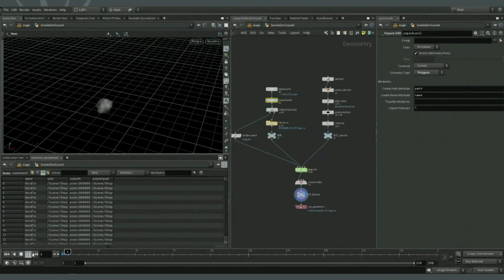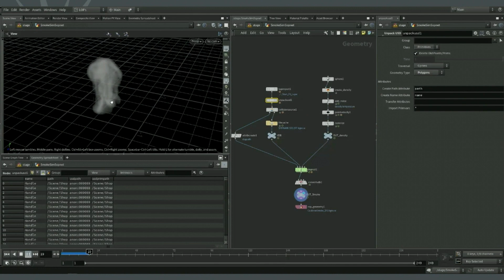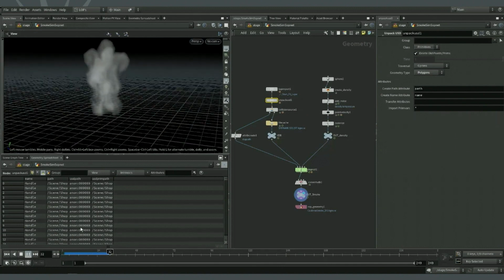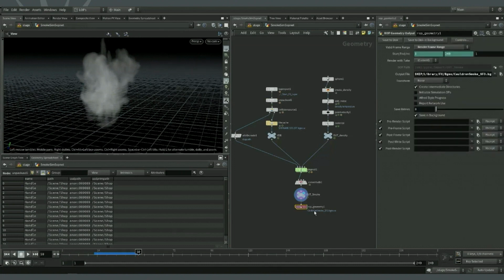to the simulation being finished, because this is just standard Houdini simulation stuff. We're just in Houdini as normal. You can see our little smoke sim. We're just going to write that out to disk.